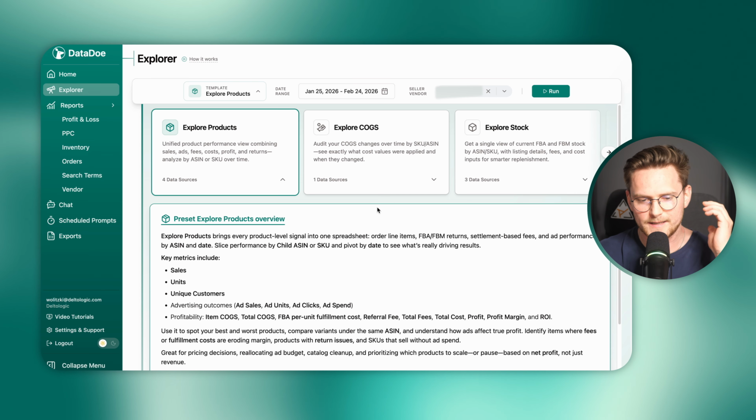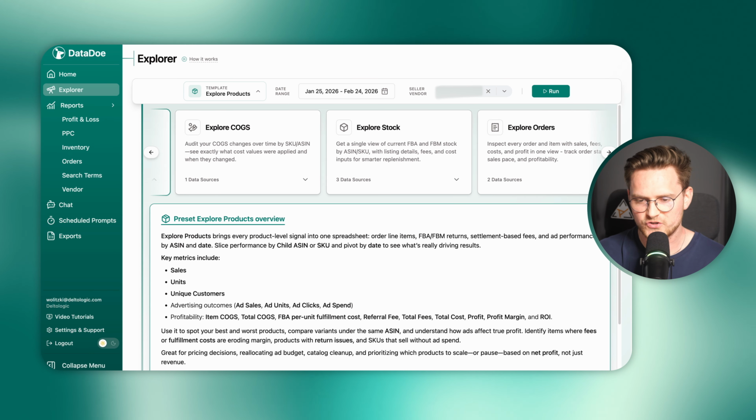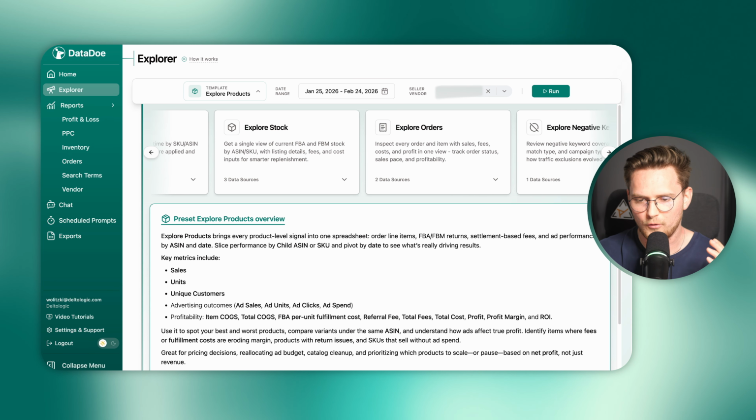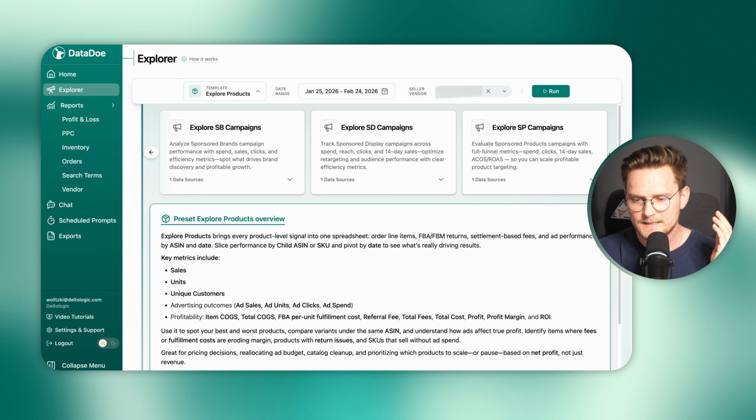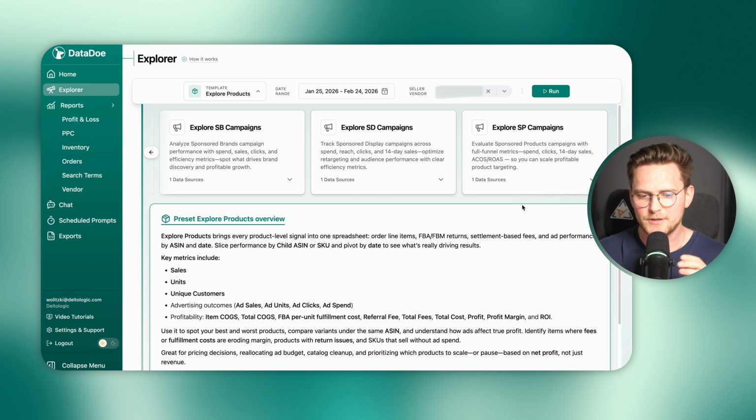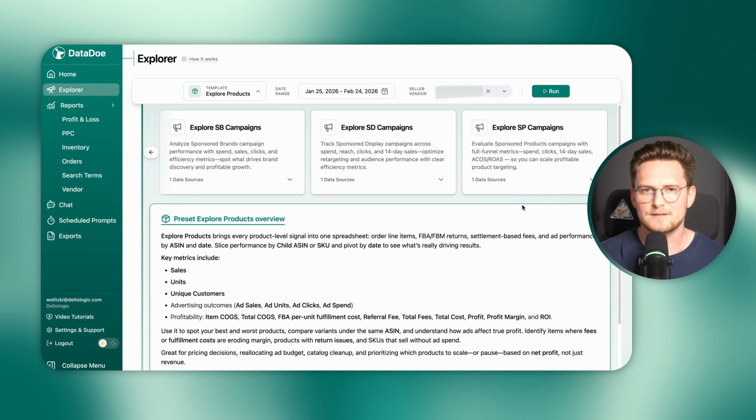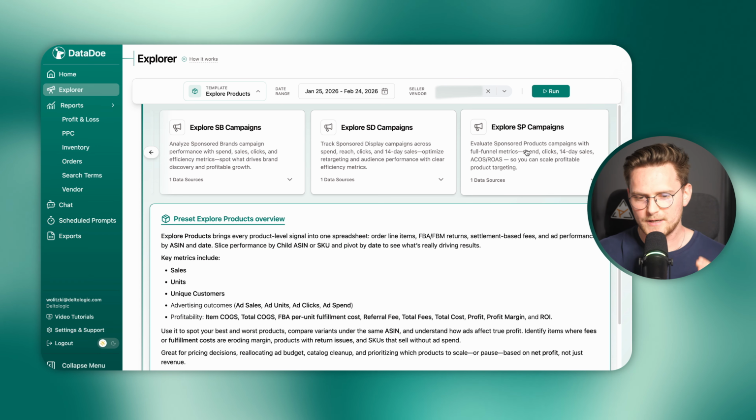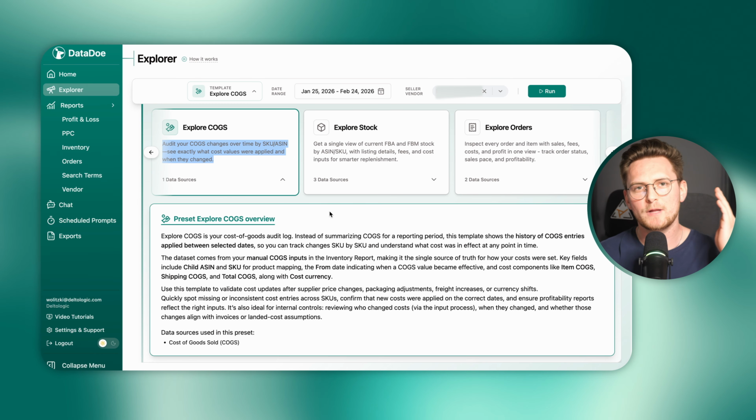You can get data about your products, your cost of goods, your stock, your orders, your negative keywords, sponsored brand campaigns, sponsored display campaigns, sponsored products campaigns. So pretty much everything that every seller is fighting with when building custom reporting solutions. So you can pick any of it, get the explanation and play around with the data. Now let me show you the full demo.